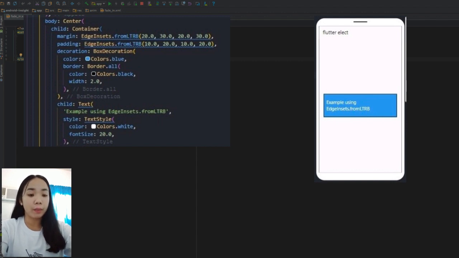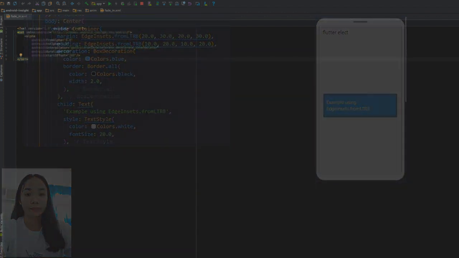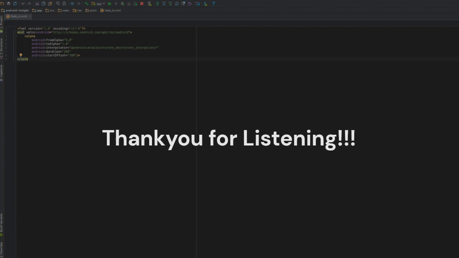The decoration property of the container is set to a box decoration, which allows you to decorate the container with background color, borders, etc. The child of the container is set to a text widget with the text example using EdgeInsets.fromLTRB. It's styled with white color and a font size of 20.0.